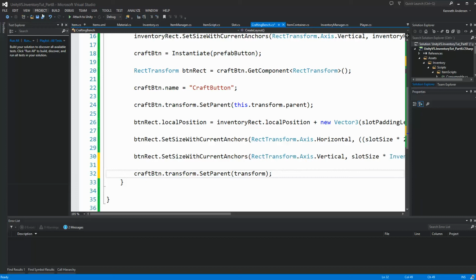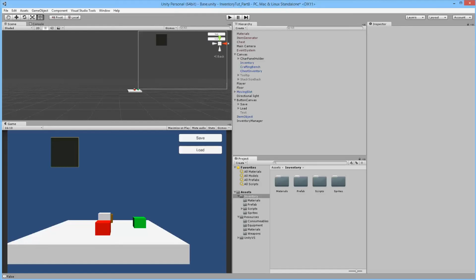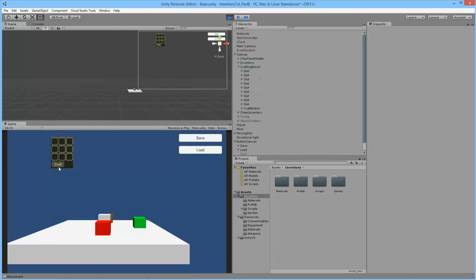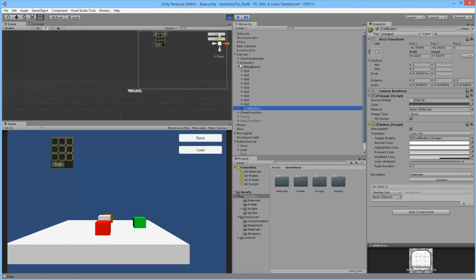Okay. So if we save this and jump back into Unity, everything should be fine, and the button should be placed correctly and everything in the right position, and it's a child object of the crafting bench, as you can see. Okay.